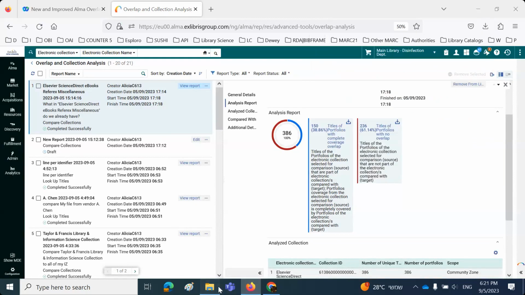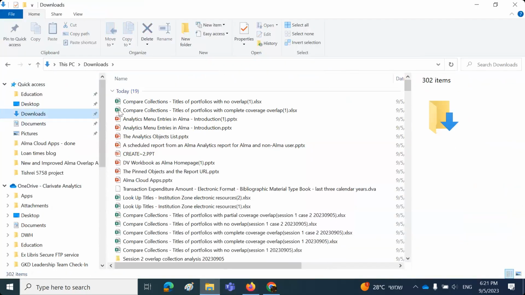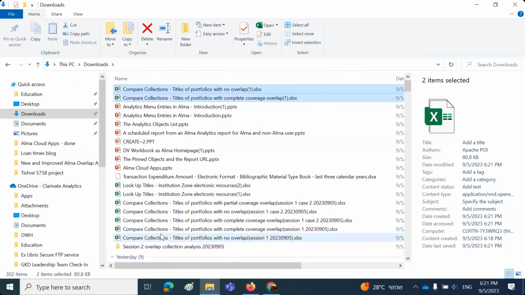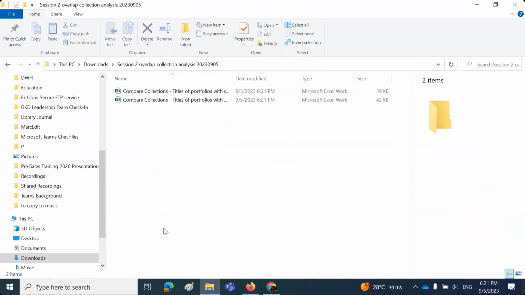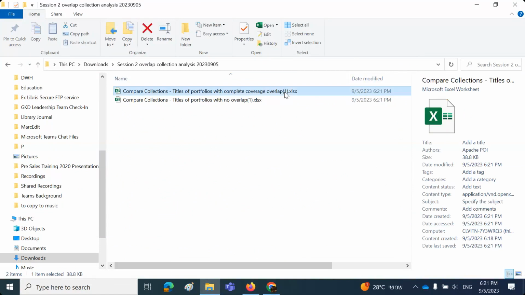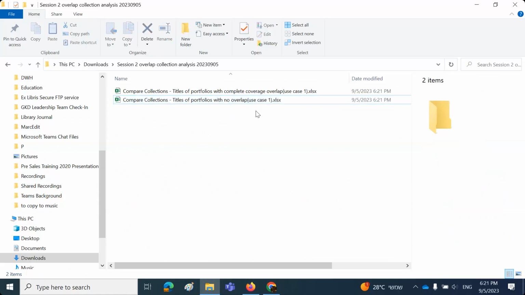And let's go to my downloads. And I'm going to take both of these and put them in a folder which I already created before this session, called Session 2 Overlap, because I don't want to mix it with my other file. So it's Session 2 because we did one this morning. So here's the two files, and I'm going to call these Use Case 1 because we're going to get files with the same name for our next example. And let's take a look at them.